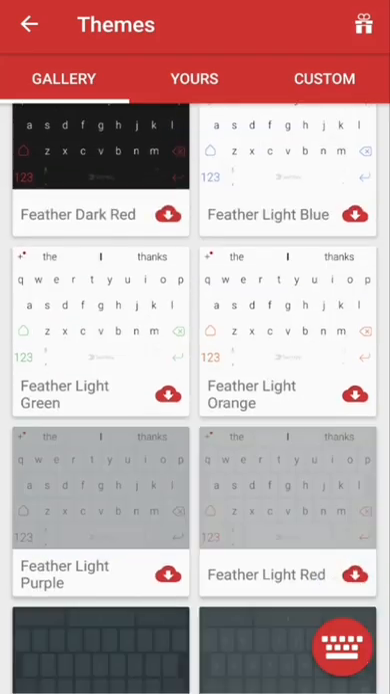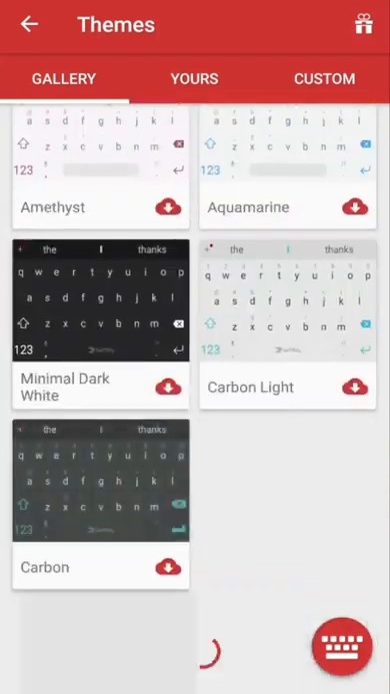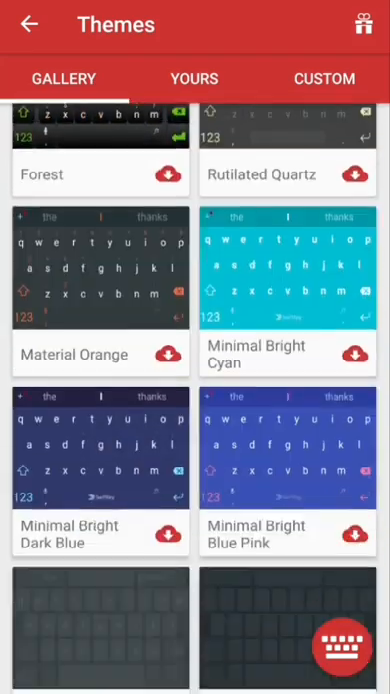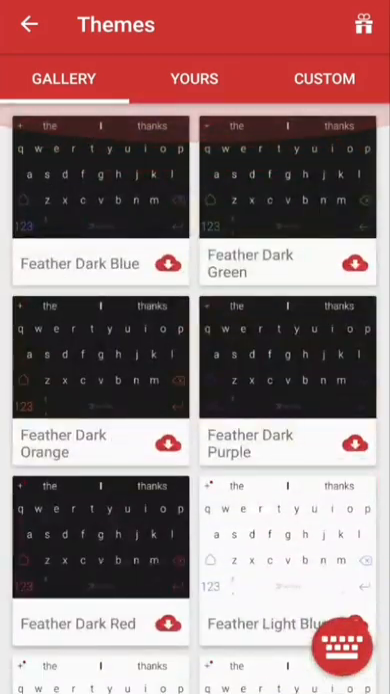SwiftKey only recently released this update. They didn't used to have this update. Before this update, all you could do is just choose from like these designs. And these are quite nice, but they're just not anywhere near as good as creating your very own design.